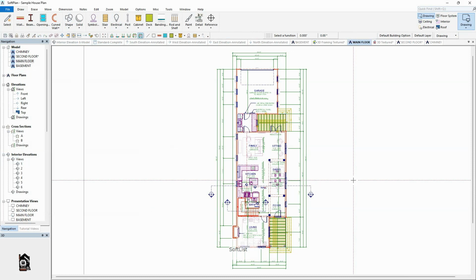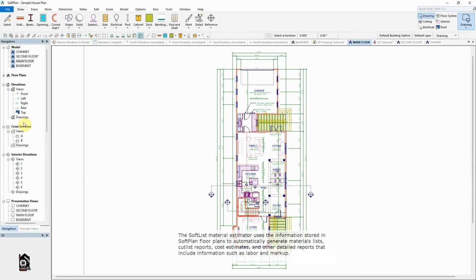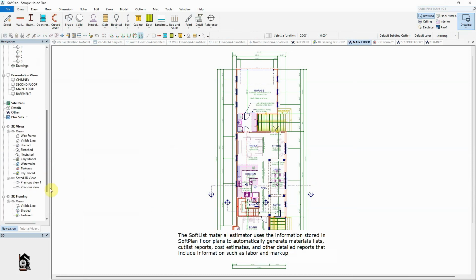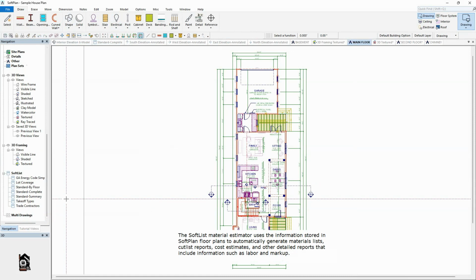Softlist. The Softlist material estimator uses the information stored in SoftPlan floor plans to automatically generate materials lists, cut list reports, cost estimates, and other detailed reports that include information such as labor and markup.